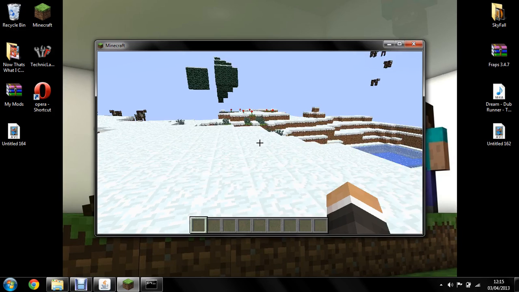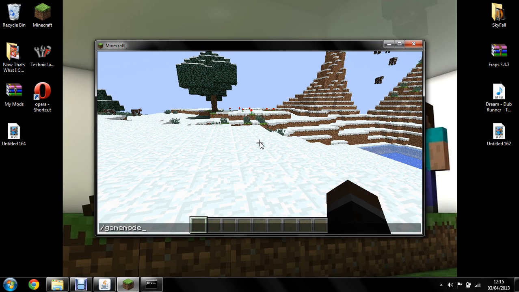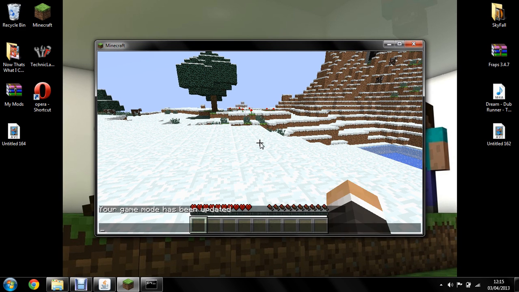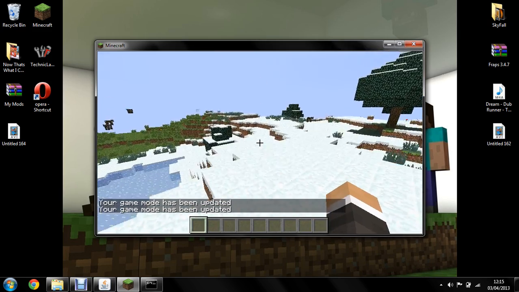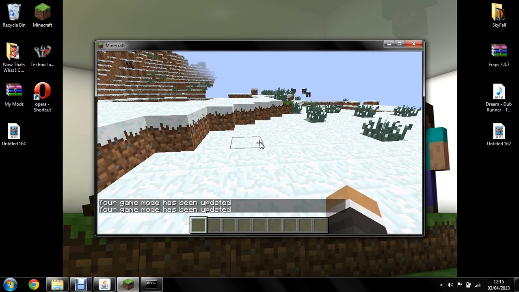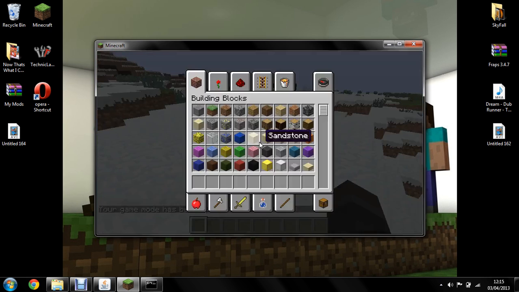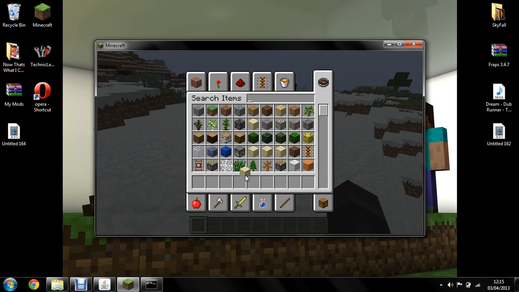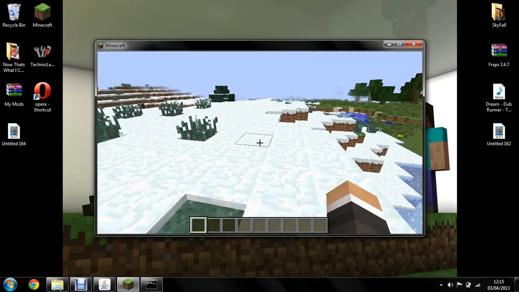And now you have a server, you can type in game mode 0, and you can just mess about all you want.